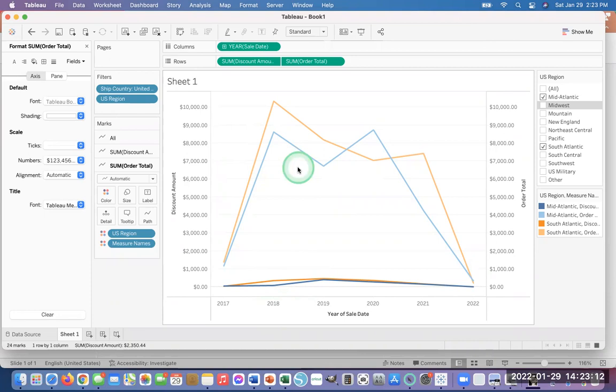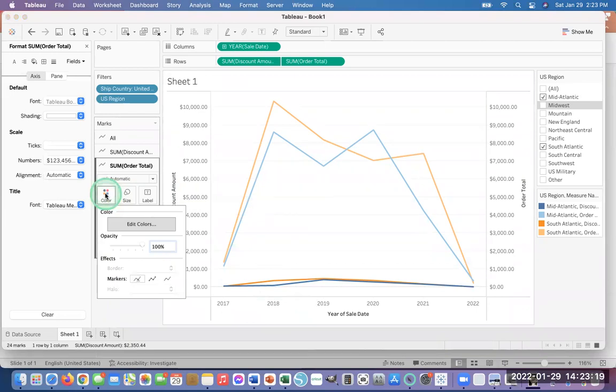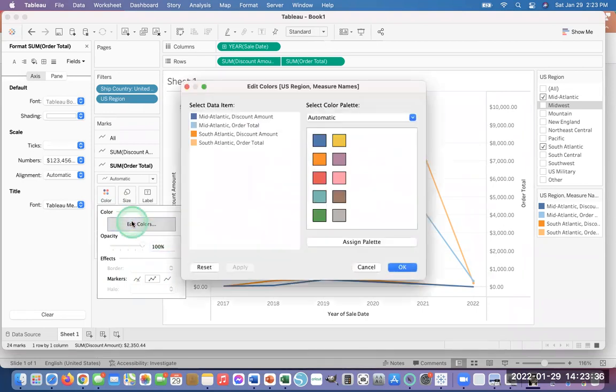I don't like this color scheme, right? This is a little tough for me to take a look at. So if I click on color, I can actually edit. Oh, well, one thing I can also do is put little dots. If you see where it says markers here, if I click the one in the middle, now I've got little dots, which help me show exactly where the data points are. I happen to like that, so I'll keep that. And then I'll click on edit colors.